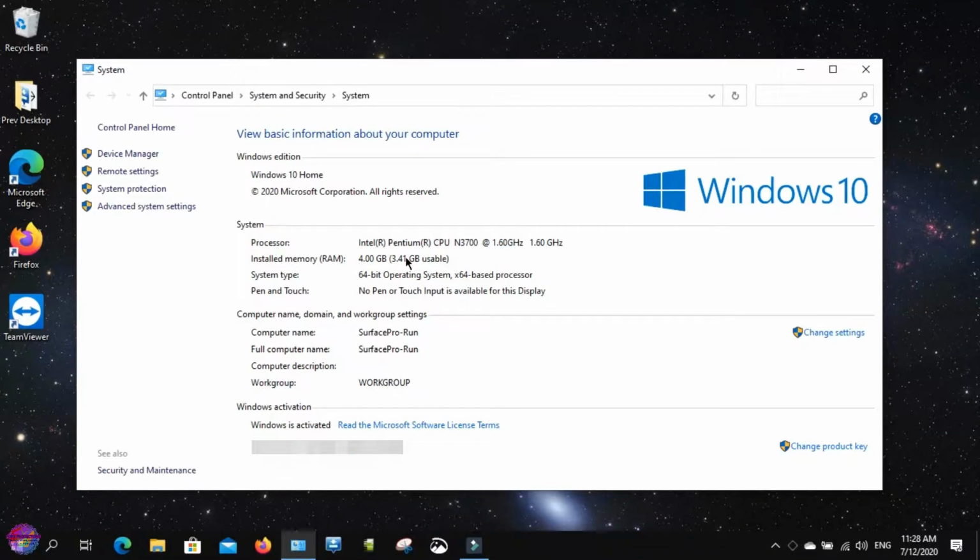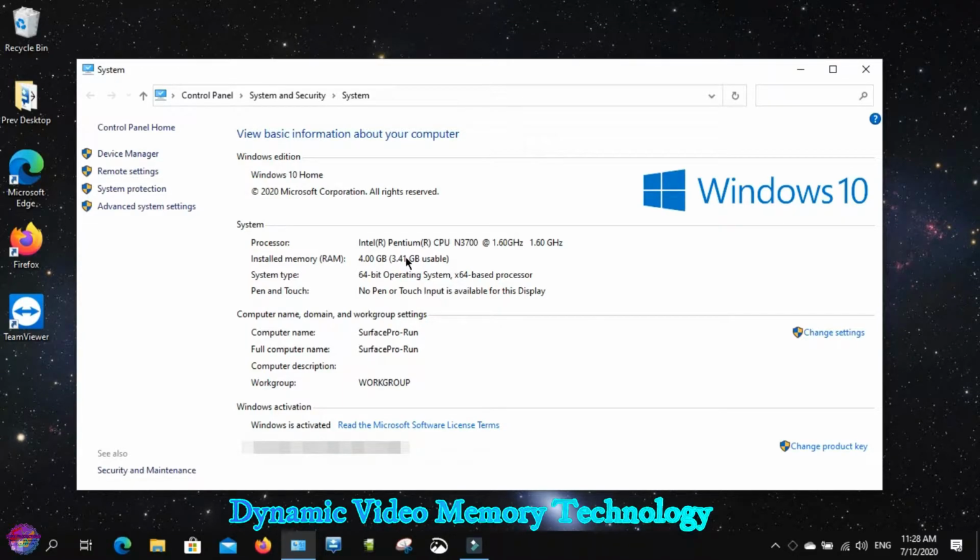The first one is by heading over to system configuration and ensuring that there are no custom values and that everything is left as default, and also heading to your BIOS and changing the DVMT pre-allocated setting. So I will be showing you guys how to do that. So first of all, let's do the system configuration method. Let me show you guys what you have to change.